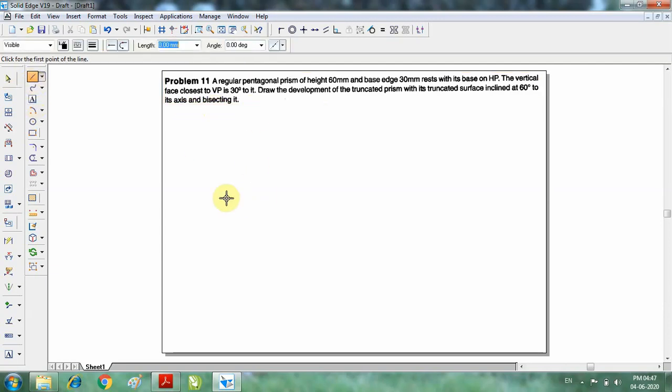bisecting it. So let us construct the pentagon first. So I'm going to go for pentagon 30 at an angle of 0, 30 at an angle of 72, 30 at an angle of 144, 30 at an angle of 216, 30 at an angle of 288. So I want to specify the XY line.